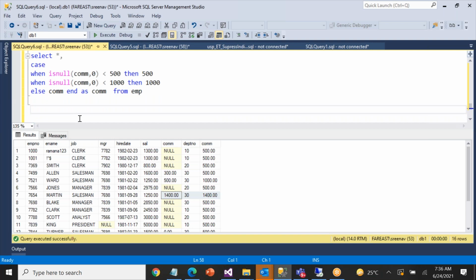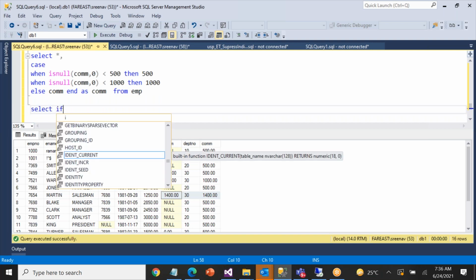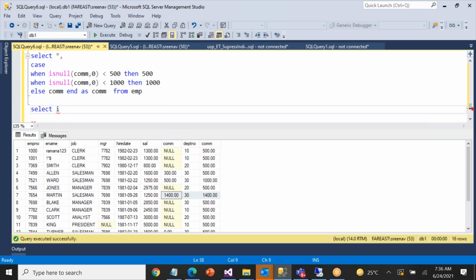Similarly, there is an if clause also. Sorry, IIF, not if. If commission is less than 500, give 500, otherwise give the actual commission. 3 parameters.